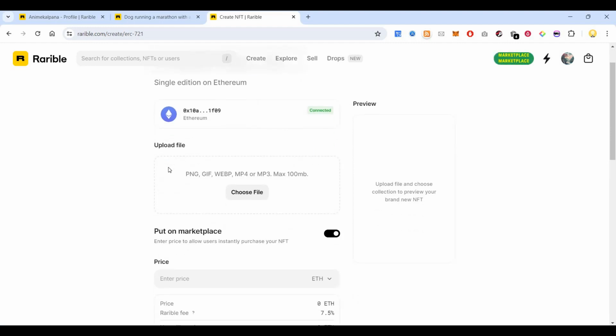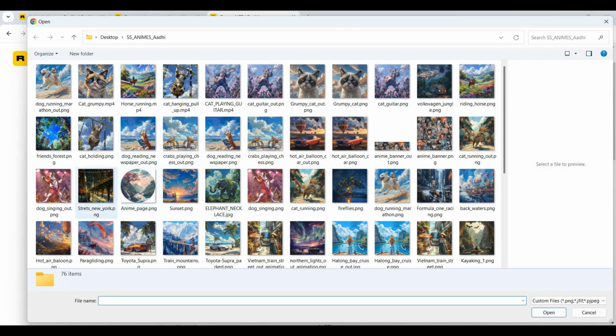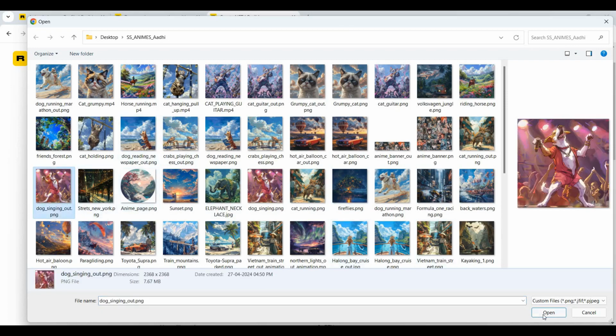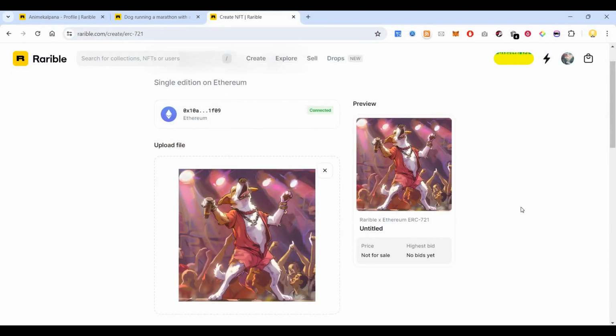Now you can upload here your PNG, GIF, WebP, MP4, MP3. It should be a maximum of 100 MBs. So if I upload it here, any artwork. Let me upload an artwork here. Let me upload this artwork of a dog singing.